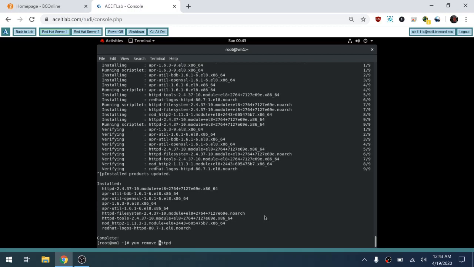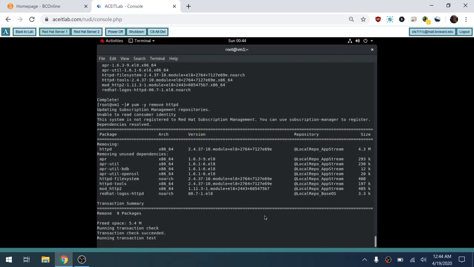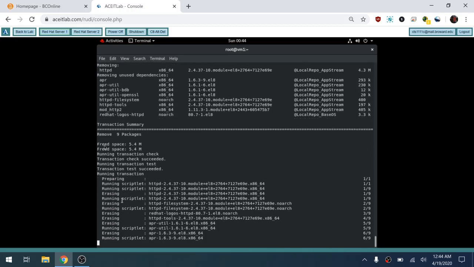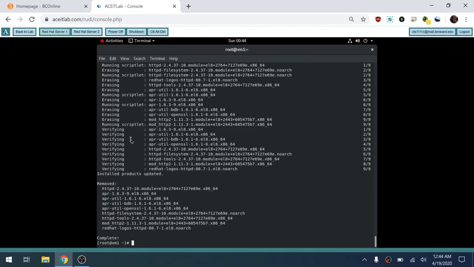Now, instead of having to type yes every time that you install a piece of software or remove a piece of software, you can do -y and it won't prompt you to hit yes or no. It'll go ahead and you're agreeing to installing or removing the software. So instead of having to say yes, it just does it automatically.